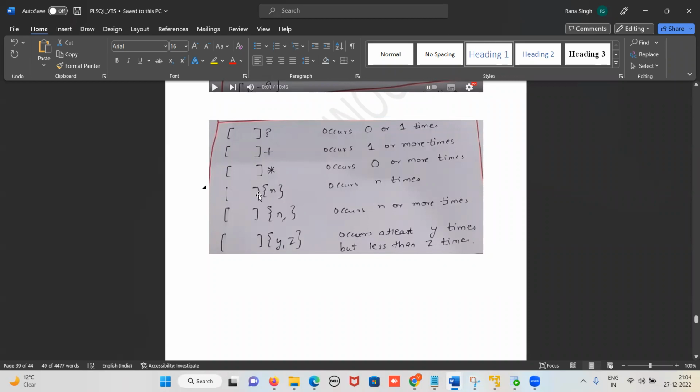See, now a square bracket and a curly bracket, and inside that, n occurs n number of times. If it needs to occur 3 times, 4 times, 5 times, then we have to take a square bracket and a curly bracket and n. Then again a square bracket and a curly bracket and n, and then we can give a comma. That means occur n or more times. It is specifically n times. It is n or more times. We can write it like this.